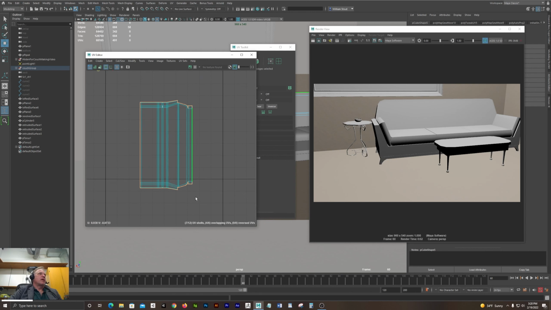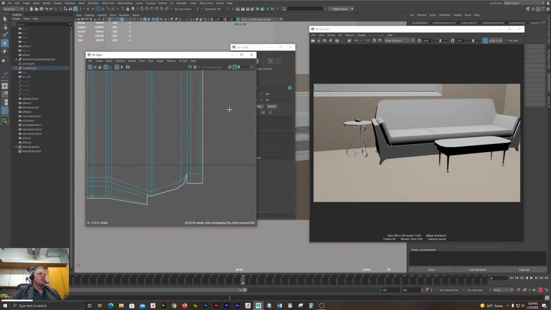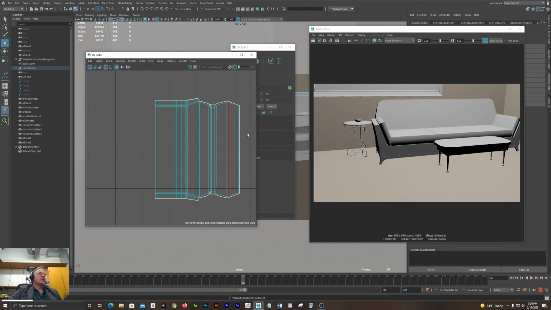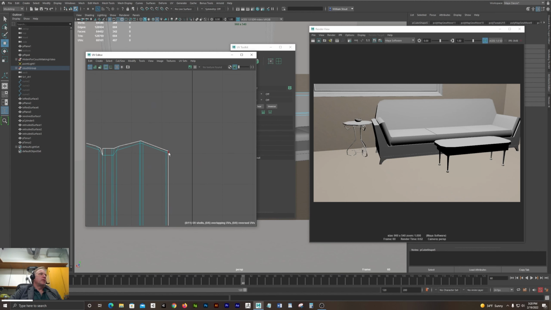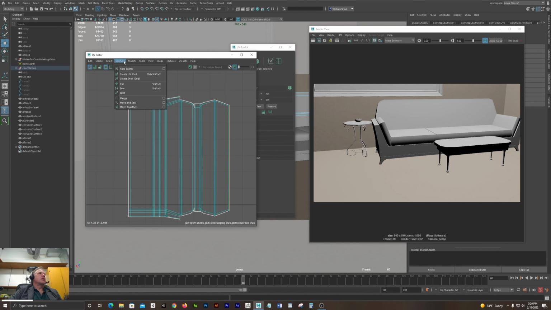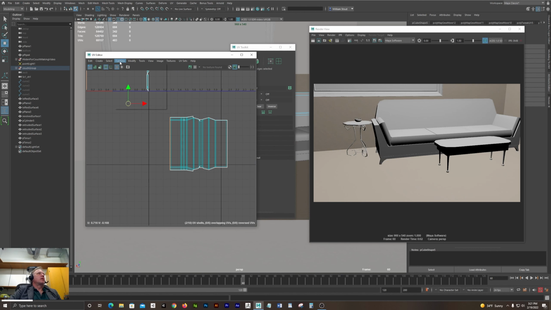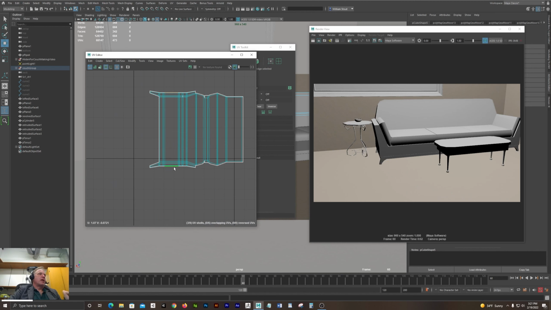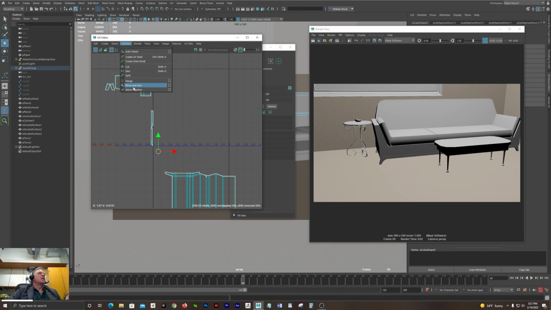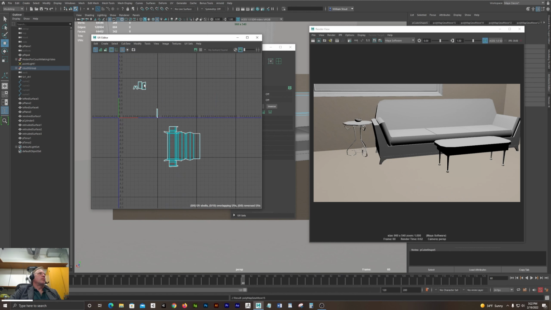Just the back edge. So this one, shift double click on this one. There we go, that gets that line. Move and sew, same deal. Select, cut sew, move and sew. Come down. Select that whole edge. Cut sew, move and sew. Grab these, see what happens. Move and sew, move and sew.